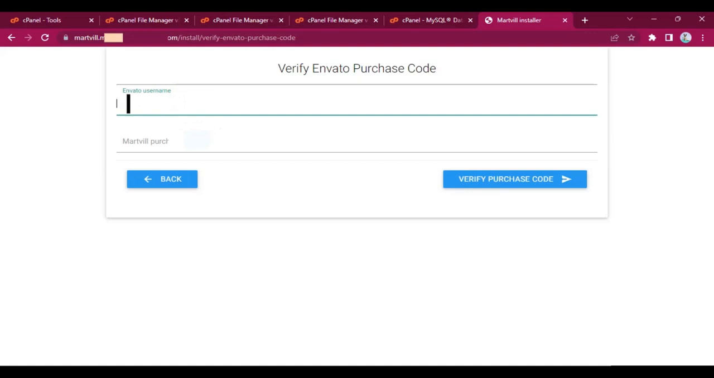Okay, now I will insert mine, test username, and there is this demo purchase code here.